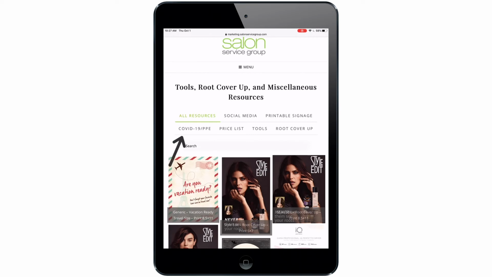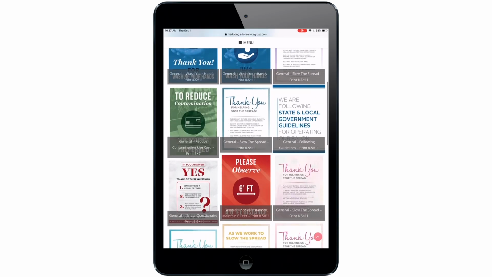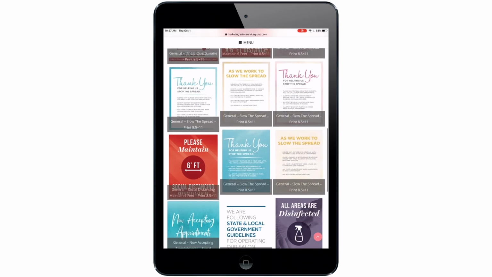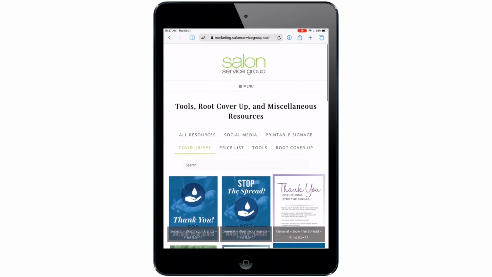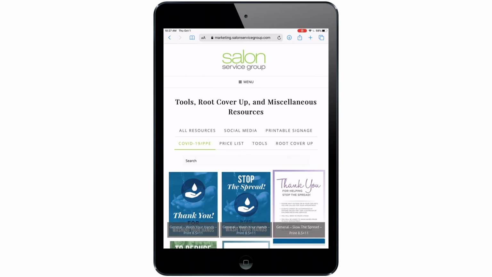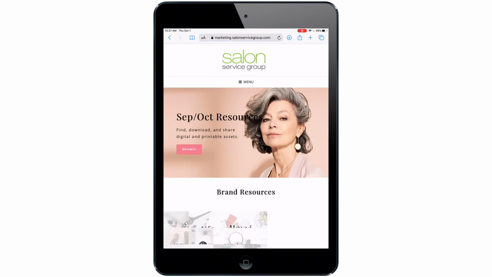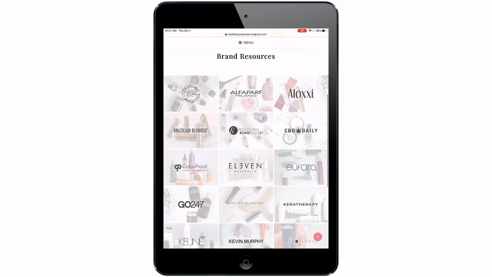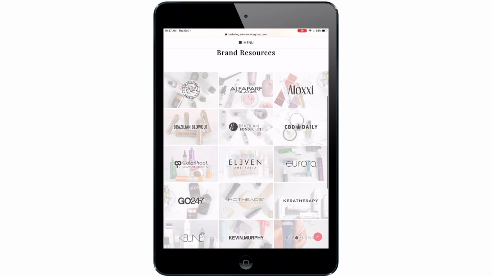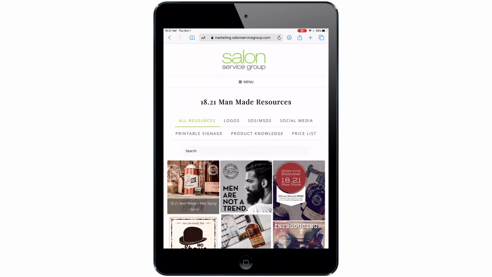So I'm going to go ahead and click on this COVID folder and just show you how many options we have. And since everything downloads the same as the other page, we're going to go ahead and click the logo at the top to take us back to home. And we're going to go over the brand resources. So I'm going to click on this 1821 section here. Again, you can also find this page by using the navigation menu at the top.